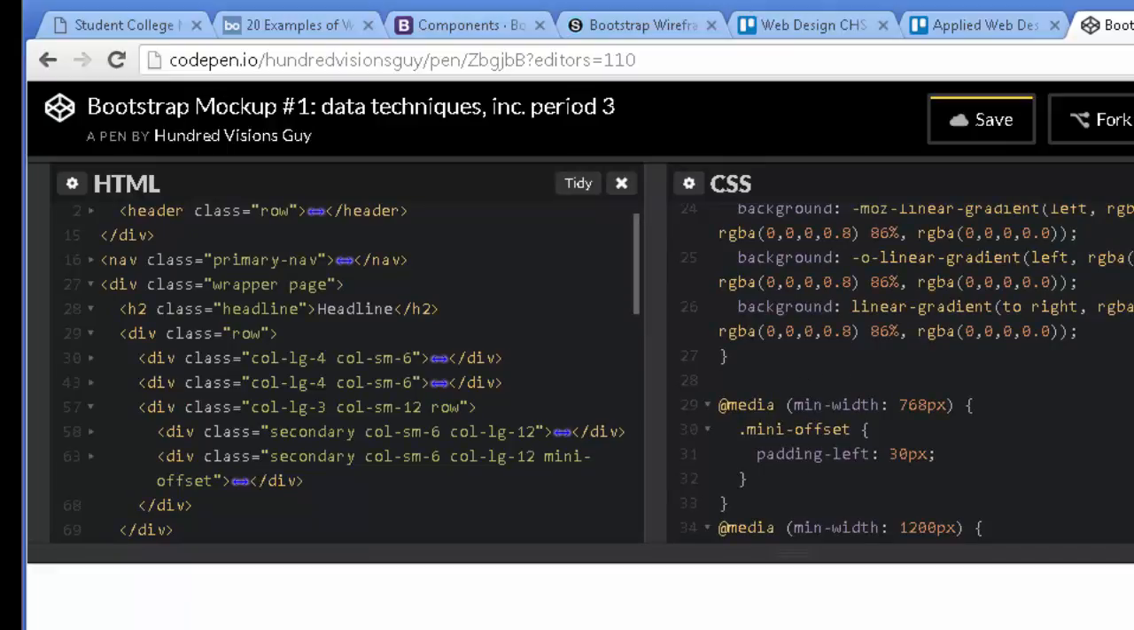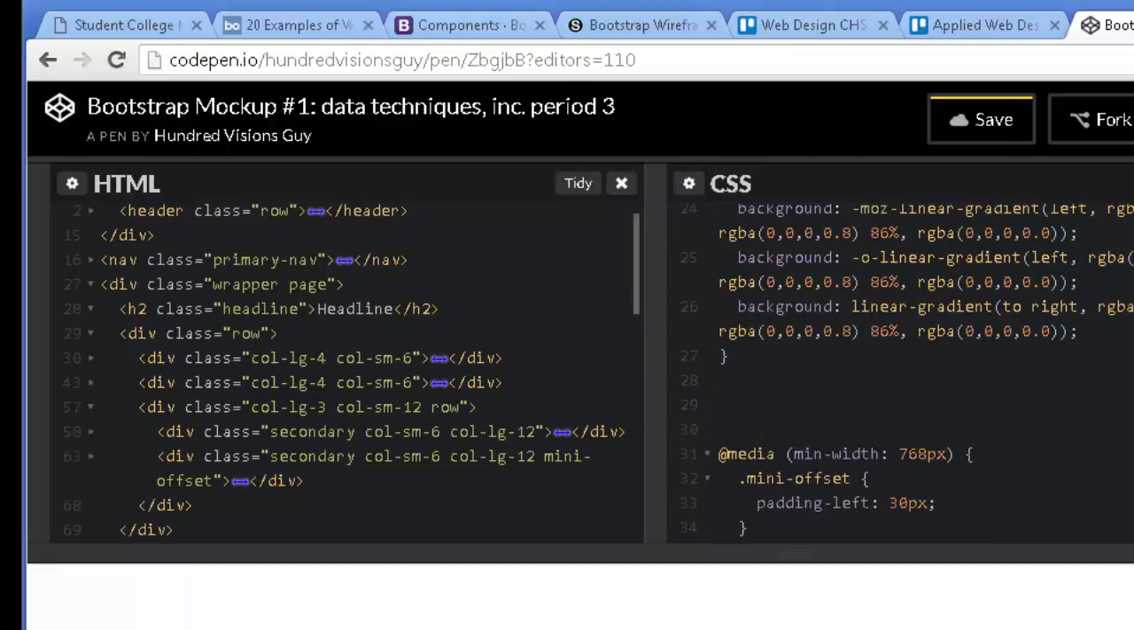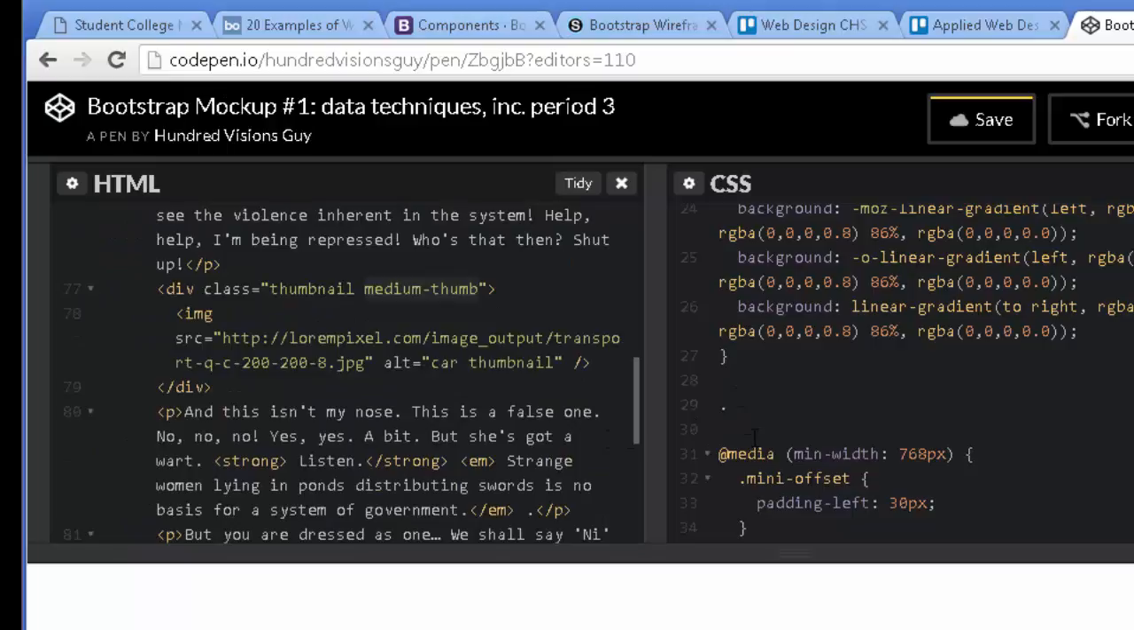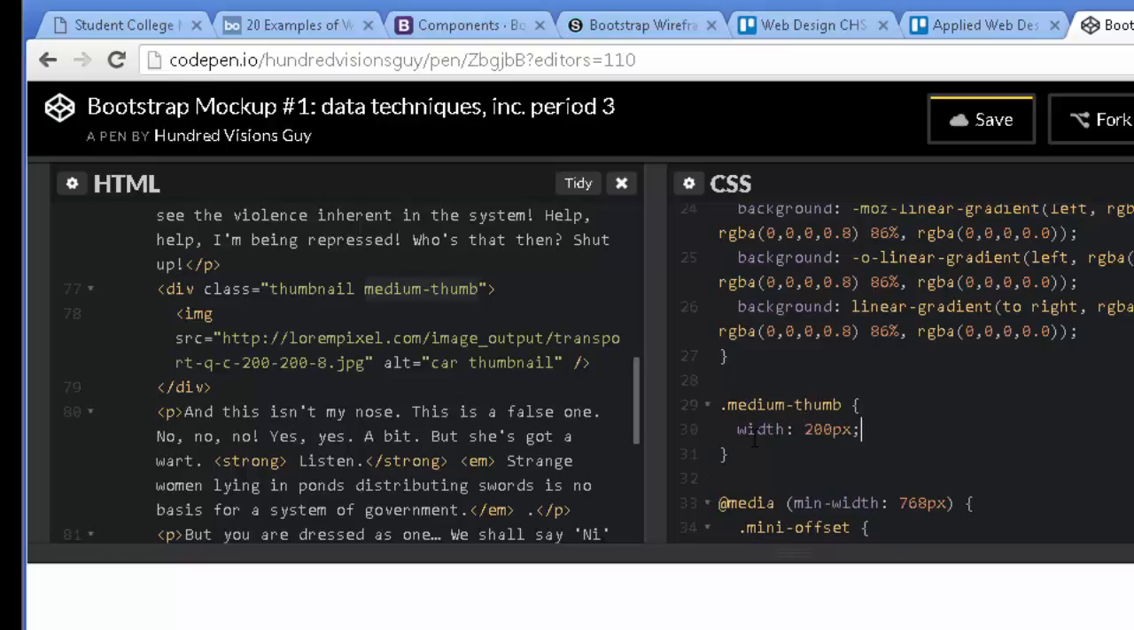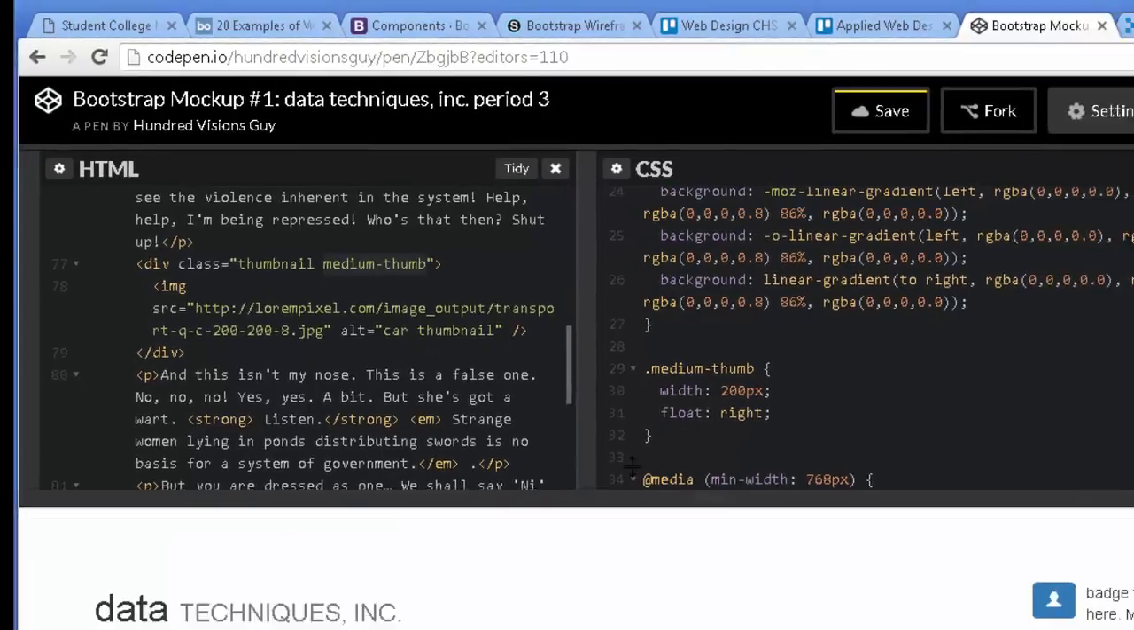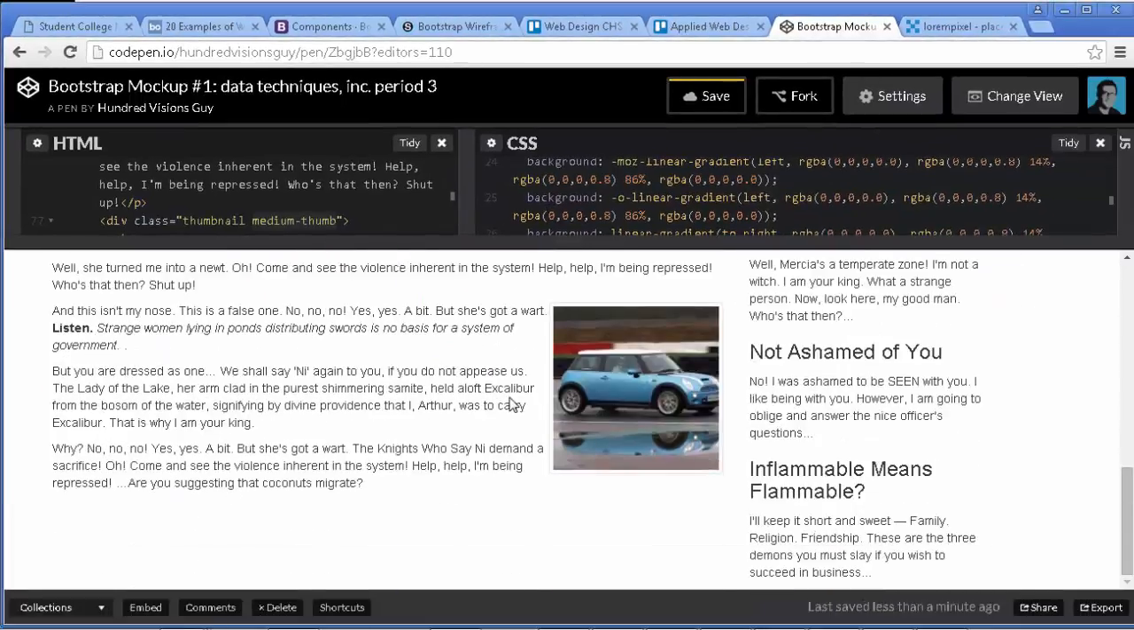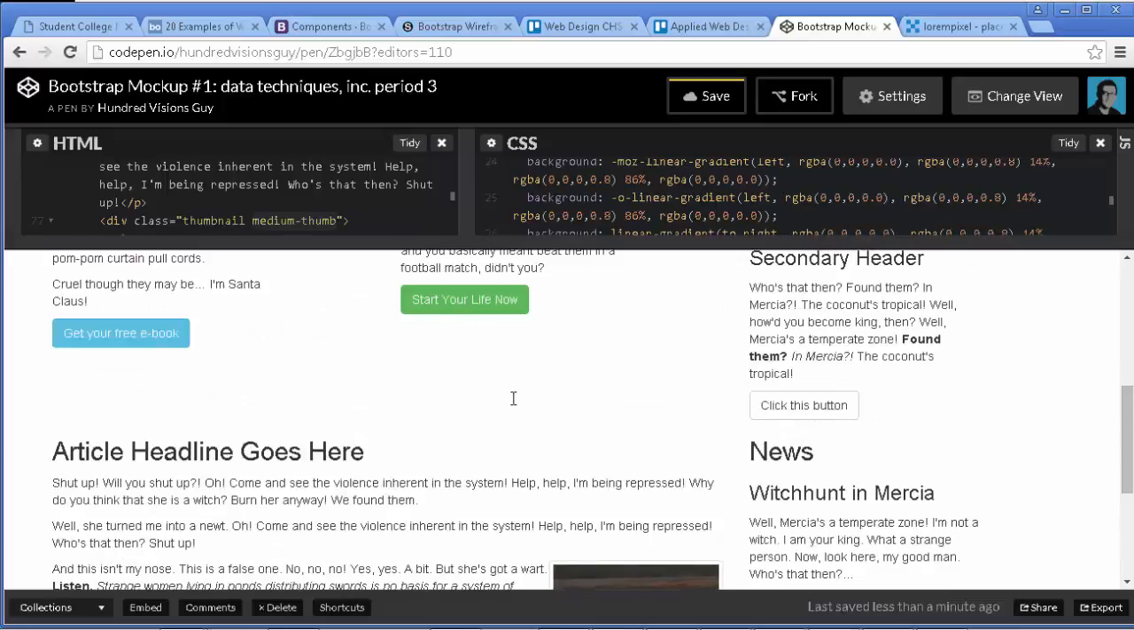So I want my CSS back. I'm going to do it before my @media signs here. I'm going to put medium thumb. I'm going to set the same width that the image was. I'm going to float it to the right. Let's see how it's looking now. And there we go. We should add a little left-hand margin as well.